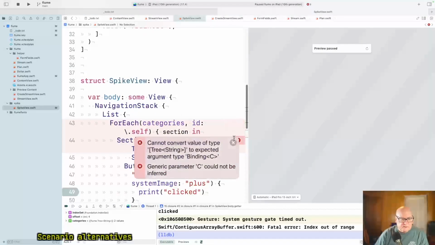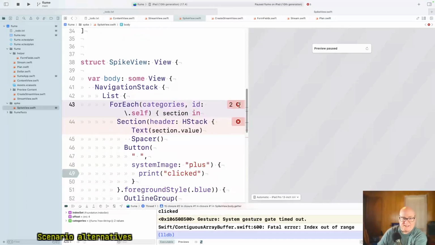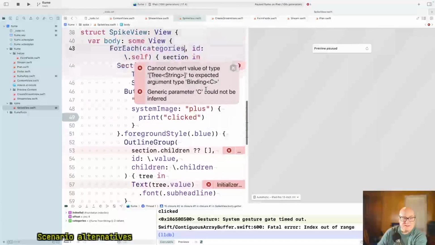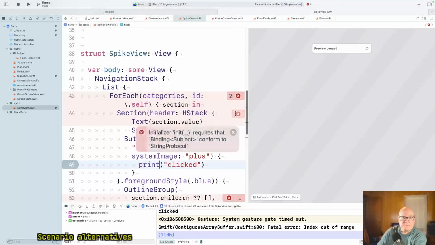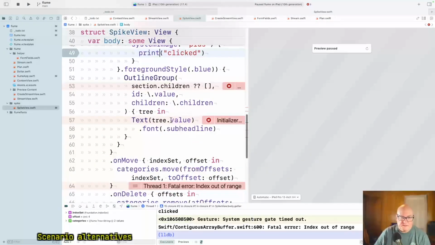Yeah, now this part's going to get screwy. Cannot convert tree of string to binding argument to binding of C. Generic C cannot be inferred. Well, I don't know what you're talking about. What's the lower level thing? Init requires binding subject record form to. Text is tree.